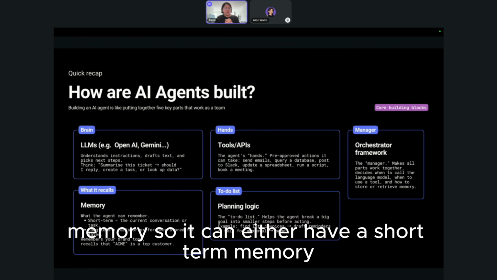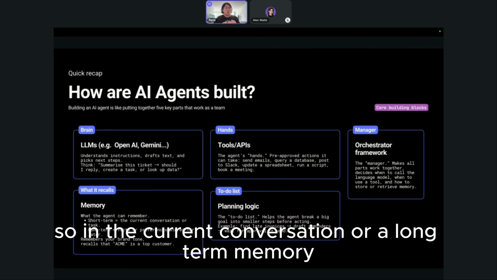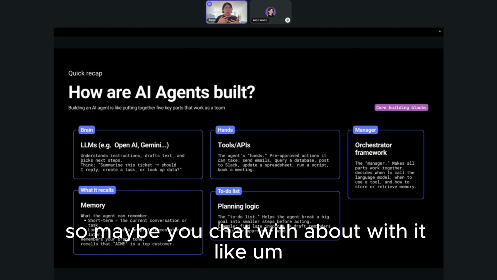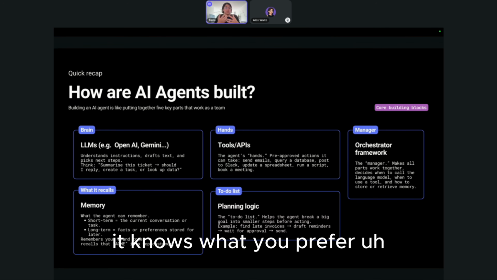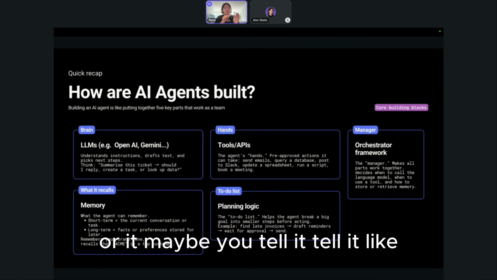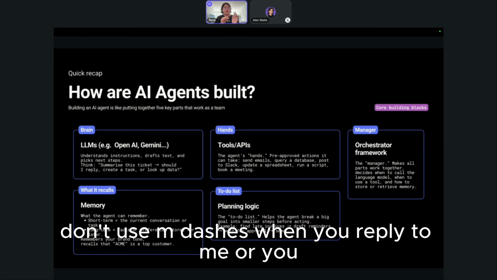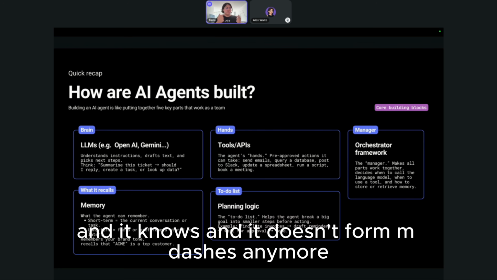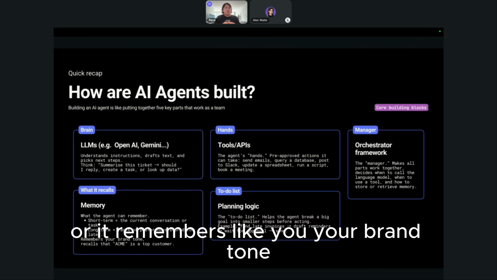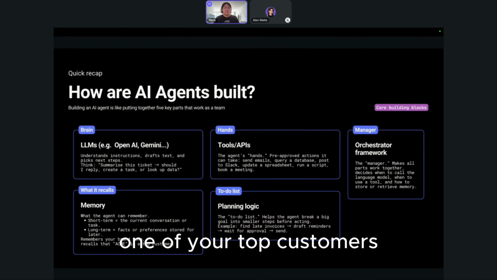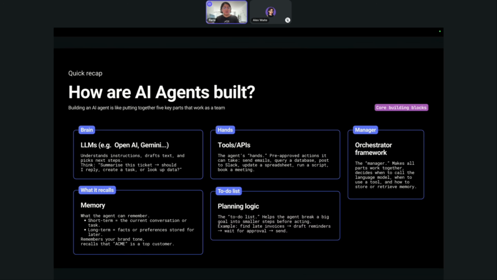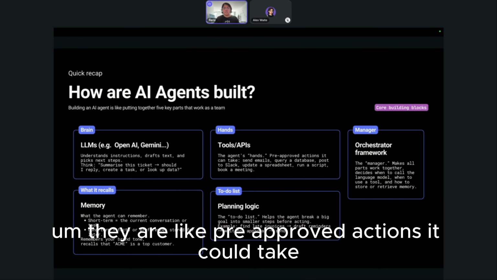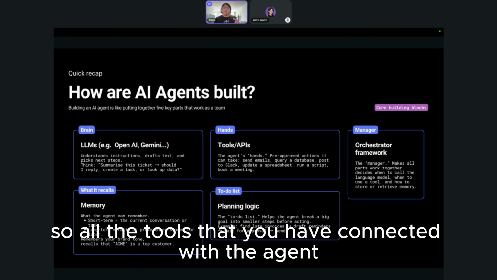Memory, so it can either have a short-term memory, so in the current conversation, or a long-term memory, so maybe you chat with it about the same thing over and over again, and it knows what you prefer. Or maybe you tell it, don't use m dashes when you reply to me, and it doesn't use m dashes anymore. Or it remembers your brand tone, like it knows Acme is one of your top customers. Then there are tools and APIs. These are like agents' hands. They're pre-approved actions it could take, so all the tools that you have connected with the agent.